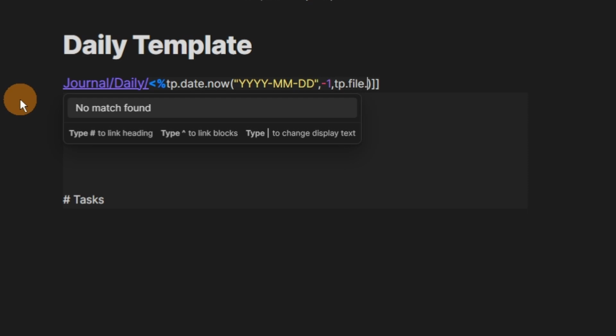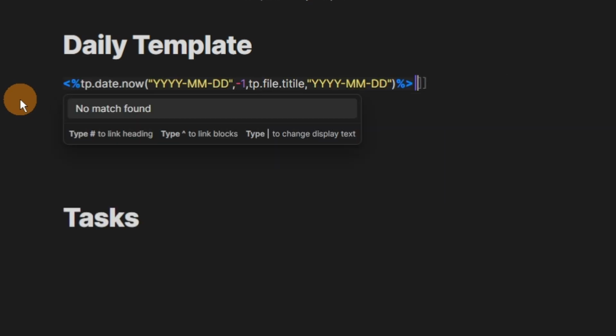And we don't necessarily know that -1 is going to be today, or if we've made a date in the future, is that going to be today -1 or the file date -1? So I'm going to put tp.file.title, then that format again, so it's going to look at the file date and -1 rather than today's date -1. Then I'm going to close out the Templater script with a percent and greater than.